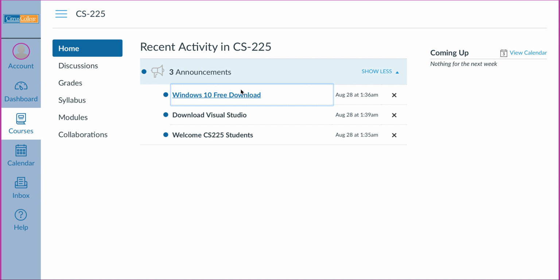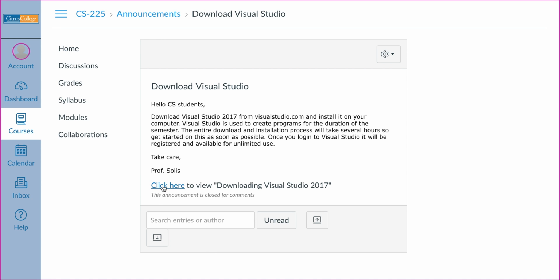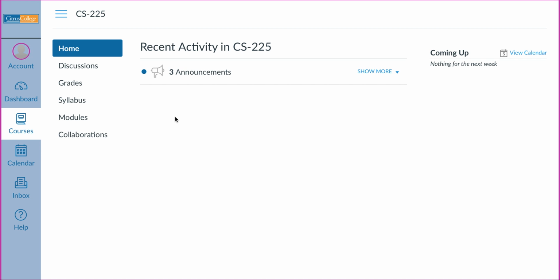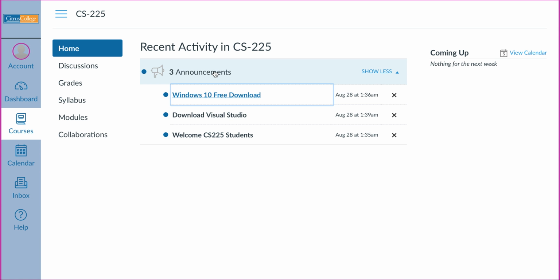And let's see here. So if you don't know how to download Visual Studio, here's a hyperlink that shows you a video of how to download Visual Studio 2017 in this case. That's the IDE, the Integrated Development Environment that we're using. And at this point, Windows 10 is made available for free. I think it's like a 30-day version for free. So if you need Windows 10, you can download that.